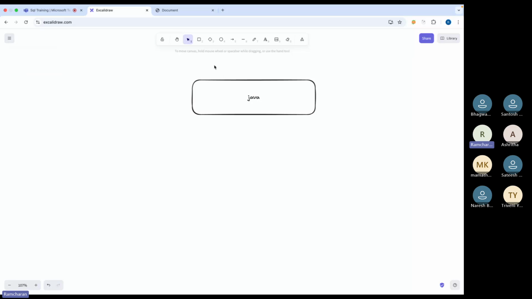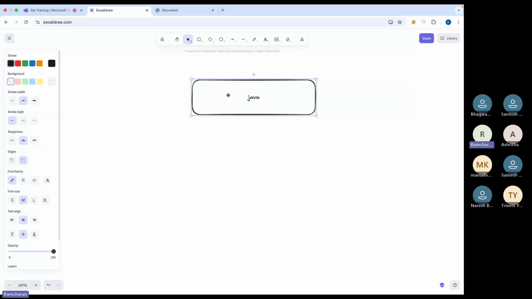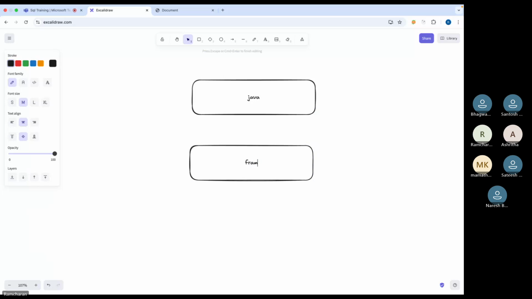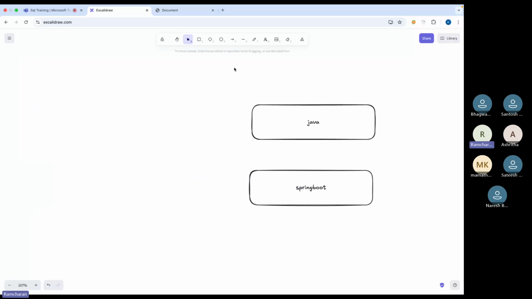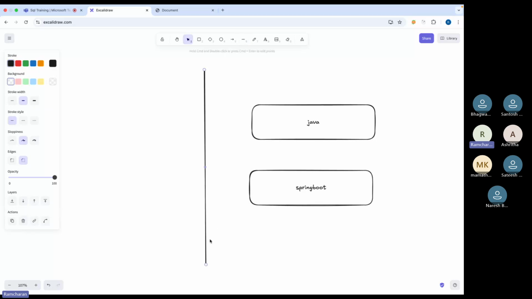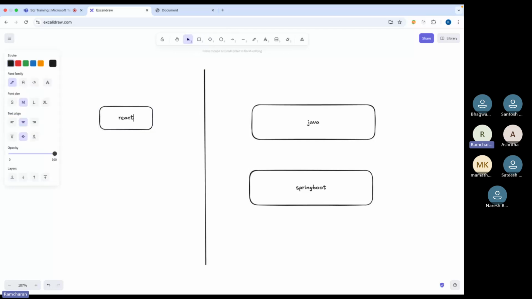So Spring Boot is a Java framework for creating APIs. This framework, Spring Boot, is completely backend. I already told you, on this side you have the backend, and on the left-hand side you have the front end. React is front end.